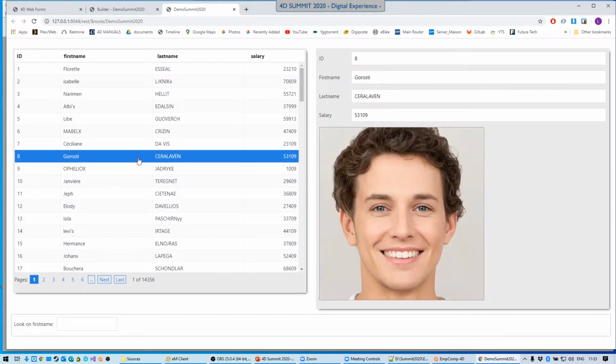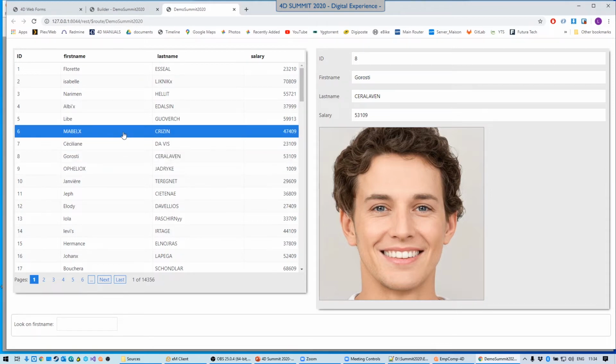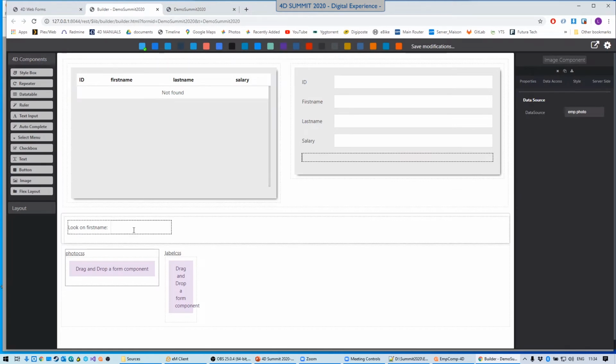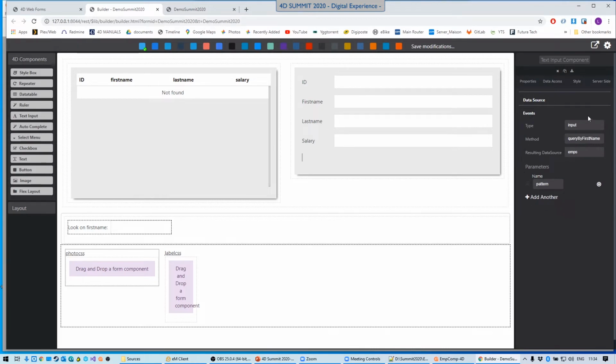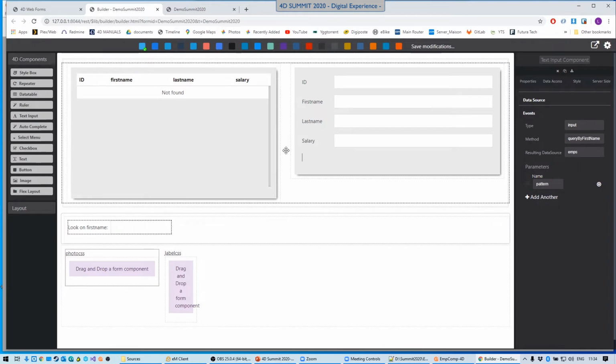I could do next, first, a predefined button for functions and so on. But now I want to be able to query, to save and so on. To query, I want to be able to query on the first name, for example. If I go back into my form, here is a text input, where in my event, I called it pattern. It's a string, and each time I enter a key, so on the input event, I want to call the query by first name method in 4D with the parameter being pattern, and with the resulting data source being AMPs, which will be displayed in my data grid.